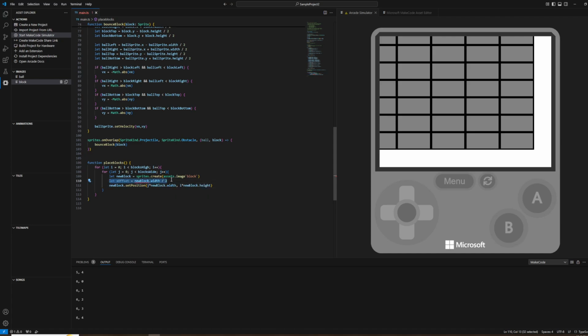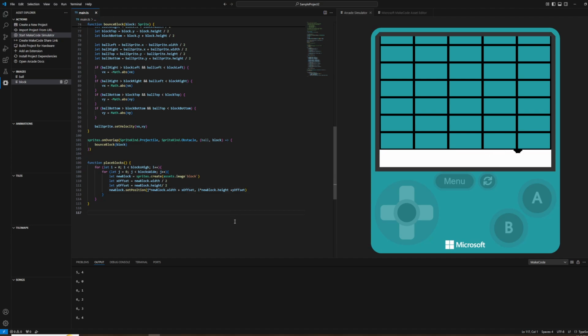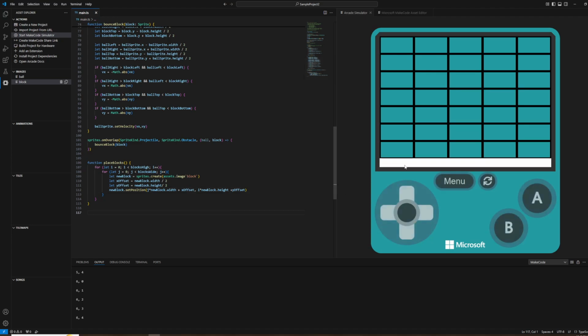And then we'll do let y offset equals new block dot height divided by 2. And then we'll do width plus x offset, and then height plus y offset. And now it should fill in perfectly. Well, almost perfectly, because this didn't quite round correctly, so we got a little tiny gap at the bottom there.